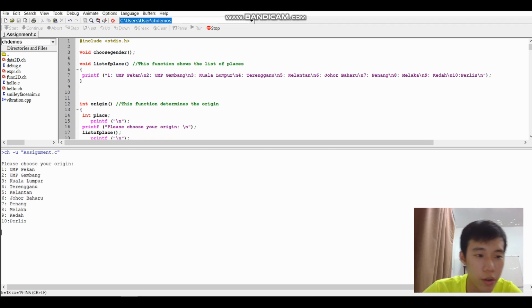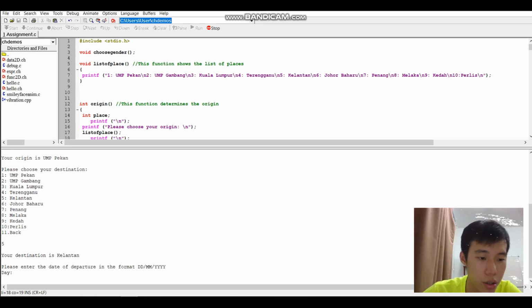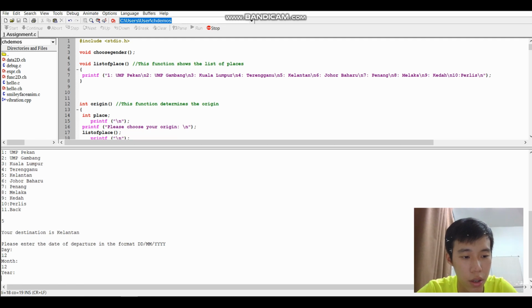Okay, I'm going to choose my origin. Let's say I'm going from BMP Pekan. So I press 1 because BMP Pekan is at number 1. So where is my destination? I set it to Kelantan. I press 5 where Kelantan is at 5. Then it asks me for the date of departure. The date I set to 12, and the month is December, 2019.